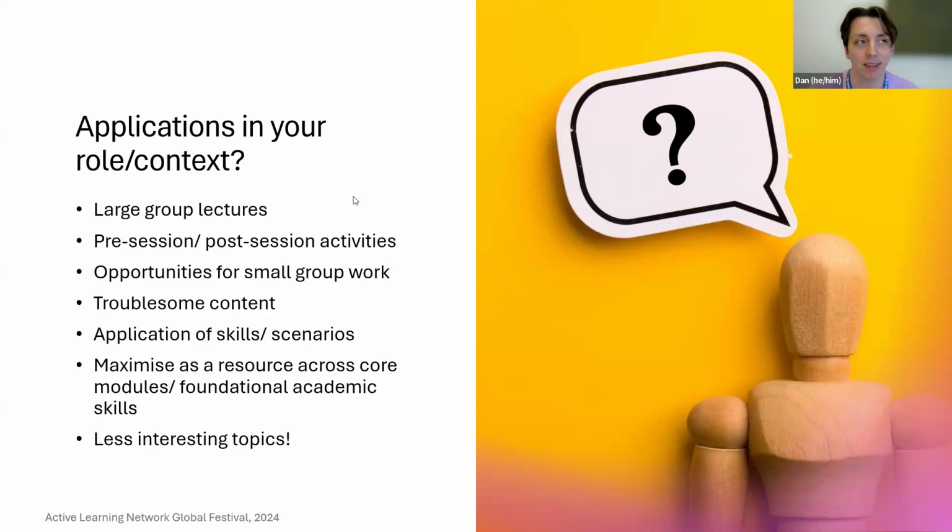I'll have to think about how I can apply it to the induction stuff, because they do tend to look a bit bored when I'm talking to them about how many books they can borrow and how great ebooks are, you know.